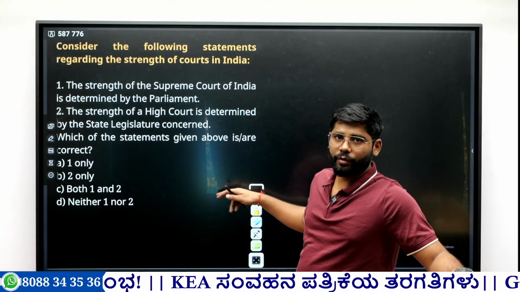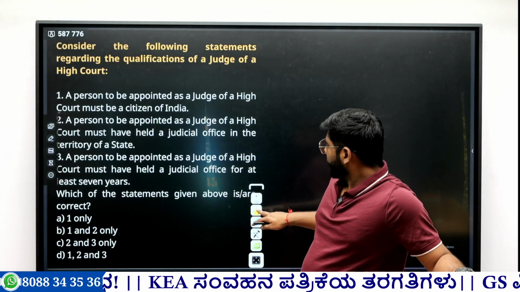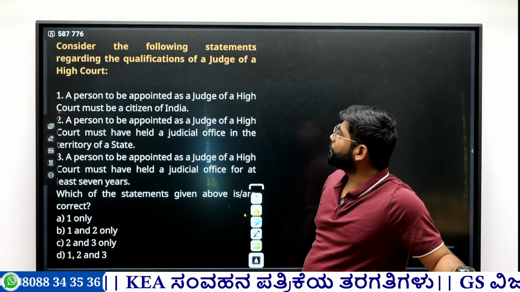From here onwards, we'll see the questions related to the High Court. Okay, now the first statement, if you see, is regarding the qualification of judges of the High Court.